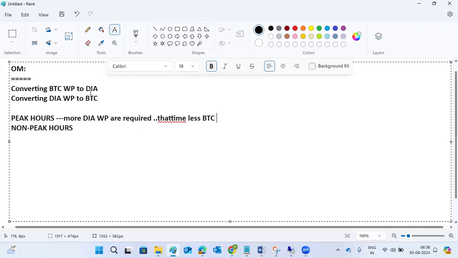Jobs will run only during night hours, because users use the system during the peak hours. Suppose you take the India peak hours, 9 to 6 are the business peak hours. During that time, more users log in, so more dialog work processes are required. But I have BTC work processes that are free. So shall I convert that BTC to dialog?